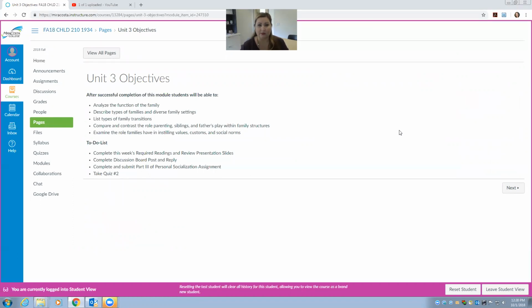You'll also be able to compare and contrast the role that parents, siblings, and fathers in particular play with family structures, as the chronosystem really has impacted how much interaction mothers, fathers, and other extended family or adopted families have on children. You'll also examine the role of families and how they instill values, customs, and social norms. So that is going to be really interesting.